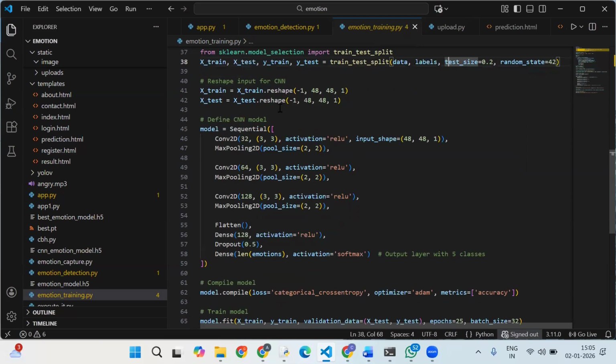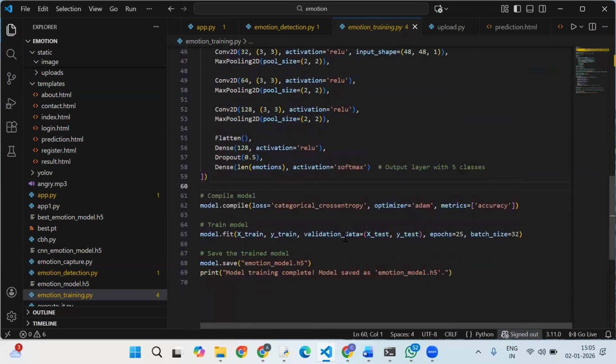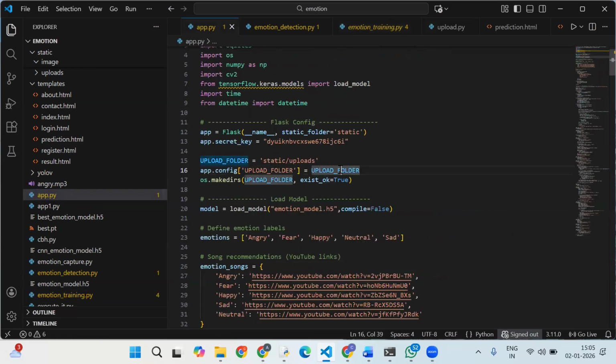Then we are reshaping our images based on our CNN requirement. Here we are training our CNN model. After the training, our model will be saved with the name emotion_model.h5, with 25 epochs and a batch size of 32. We have trained our model. We are using categorical cross-entropy. If you have more than two classes, we use categorical cross-entropy, or else we use binary cross-entropy. So this is our app code.